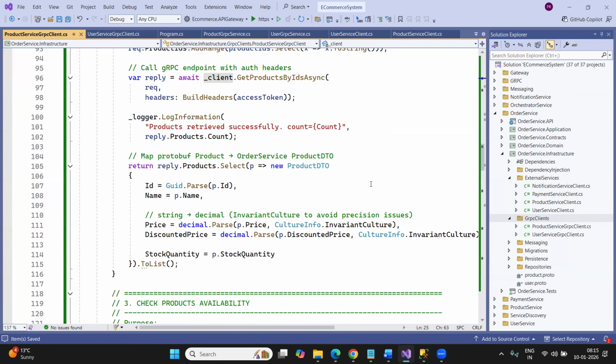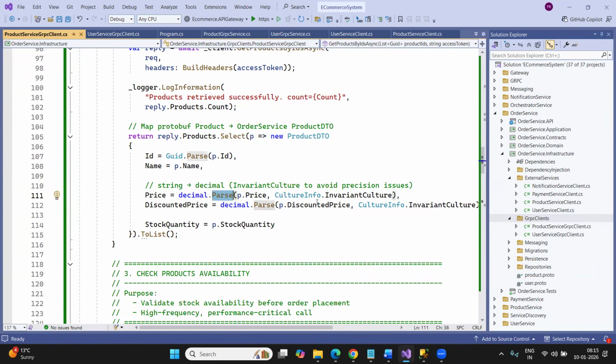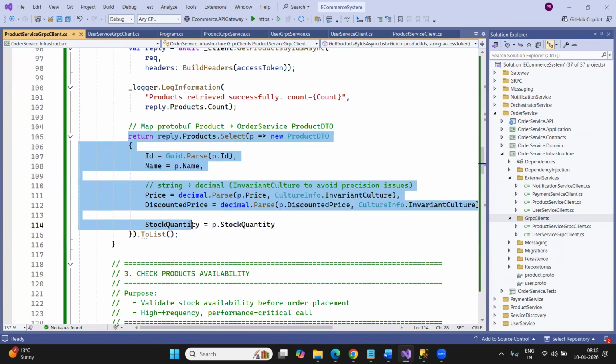For example, reply dot product. I'm looping through all the products and preparing a product DTO. The ID, whatever it is there, I'm converting to GUID, and the name I'm getting from this gRPC method called that reply. Here price is going to be a string, so I'm converting it to decimal, discount price converting to decimal, stock quantity, and that's what I'm returning from here.